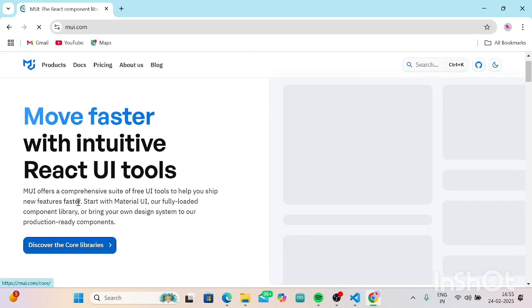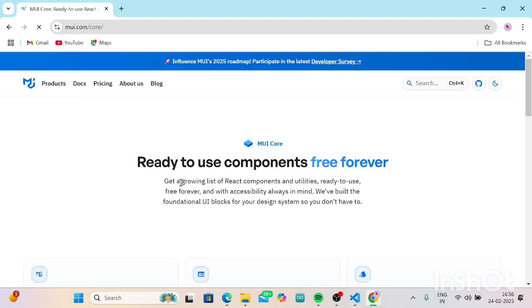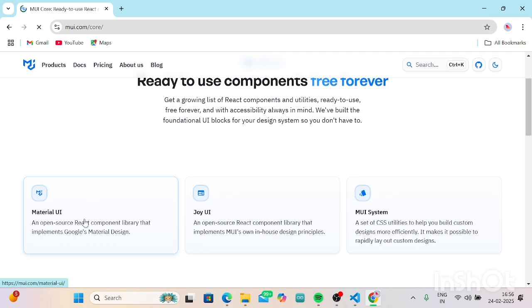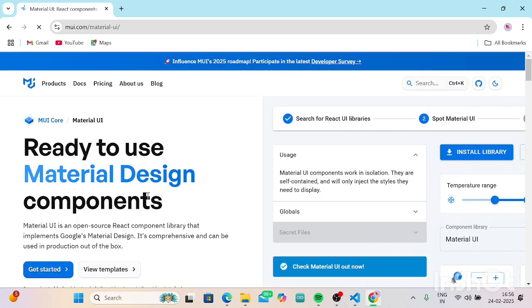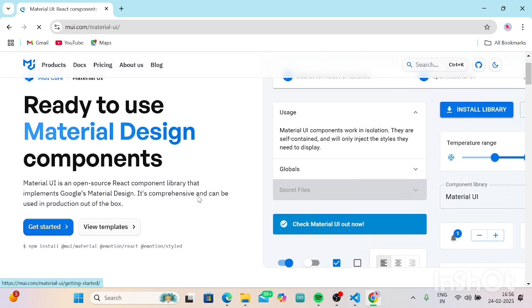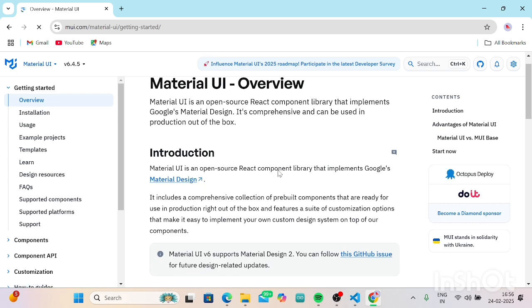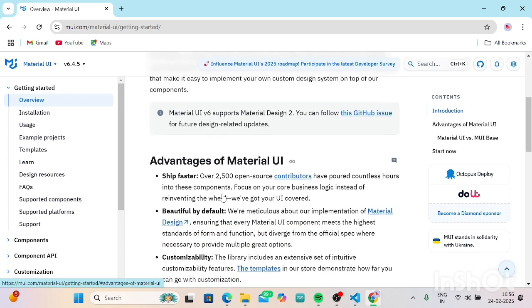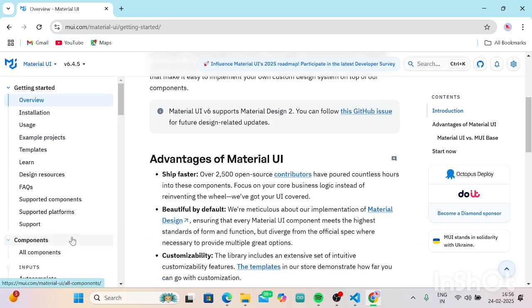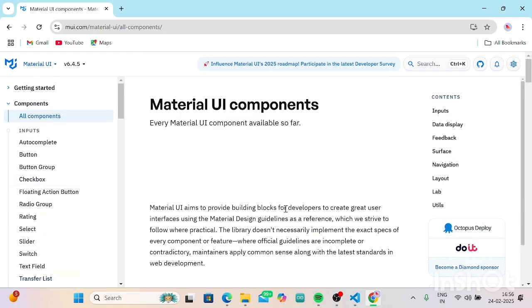So, click on Products, MUI Core. Here on Material UI, and click on Get Started. Okay, here you can see the MUI components. Go to Components. Go to all components, guys.